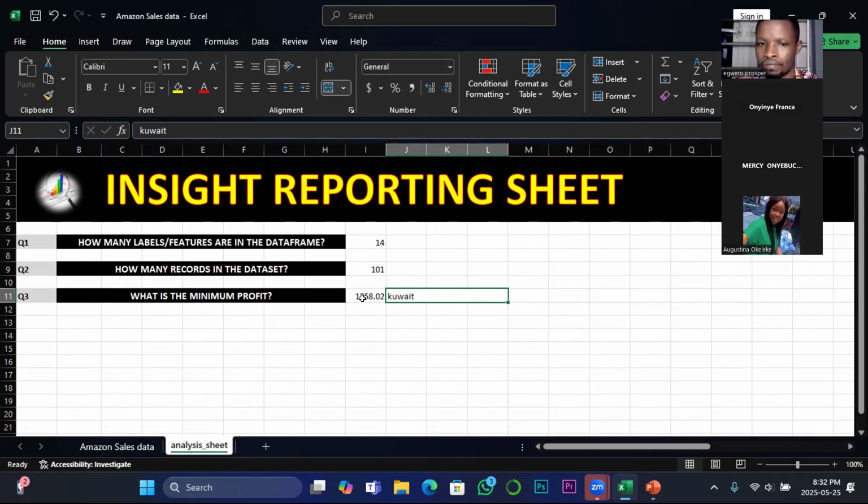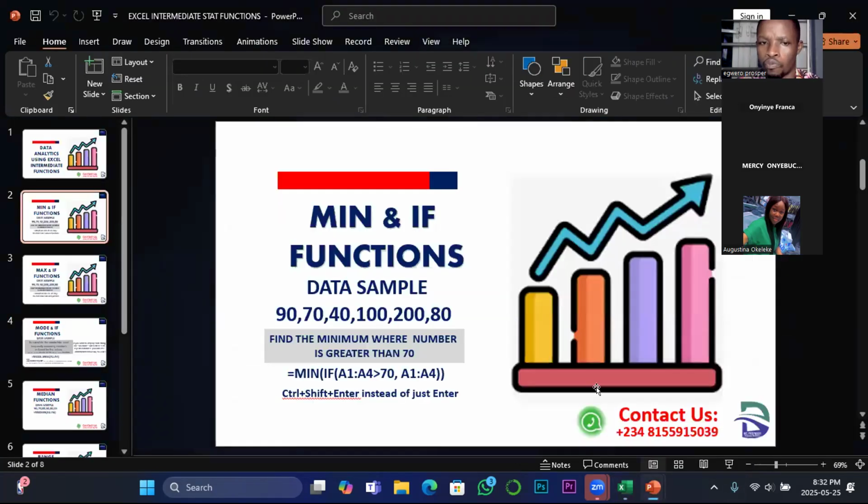So that is the direct application of the minimum as one of the basic intermediate statistical functions. So I believe that is clear. Let me get a response before I continue.